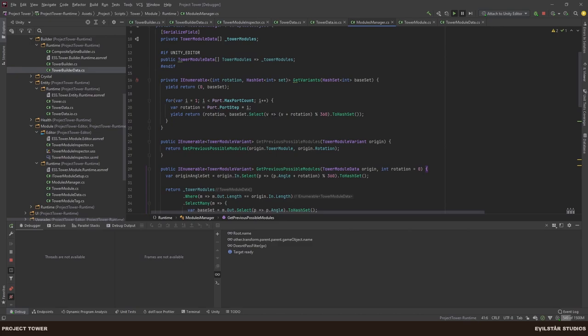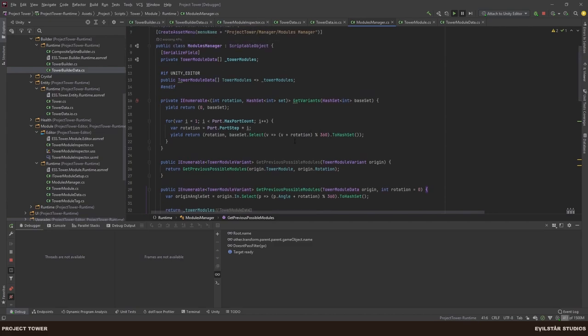Get variants. Word step times I. This is an int. Yes, it is. We're adding the value from the set. Add rotation to it. Make another hash set. Huh.